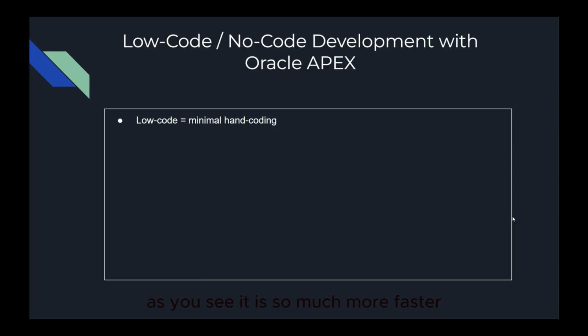As you see, it is so much faster. If you had to do it using React or even say using WordPress, it is so much simpler doing it using Oracle Apex. And you didn't have to learn any new technology. All you had to do was import a spreadsheet and voila, your application is up and running. So to get started, you had to just decide on the service and go and create the data. So this is what makes it low code or minimal hand coding. And it is next to no code. In fact, I didn't even have to write a single line of code.